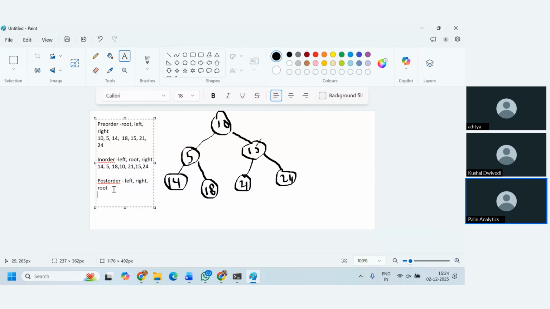And in the same way, in post order, first it will print both left and right, and then it will go to the root node. So first it will start with 10. Left is there, 5, it has come to 5. It will come again to left of 5, 14. There is no further left, so it will print 14. Now it will go back to 5, and search for right of 5. So it will print 18, and then 5 will be printed. And then after that, 21, 24, then 15, and then at last 10.